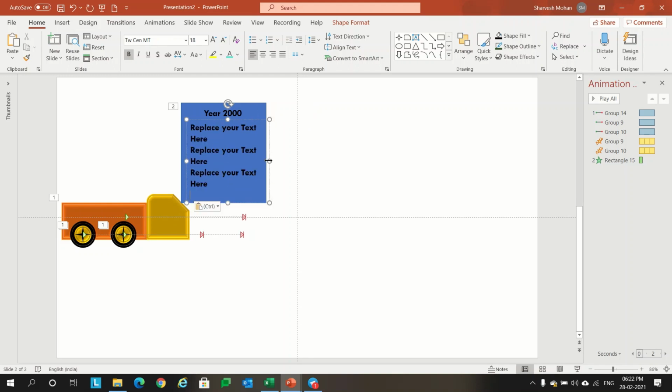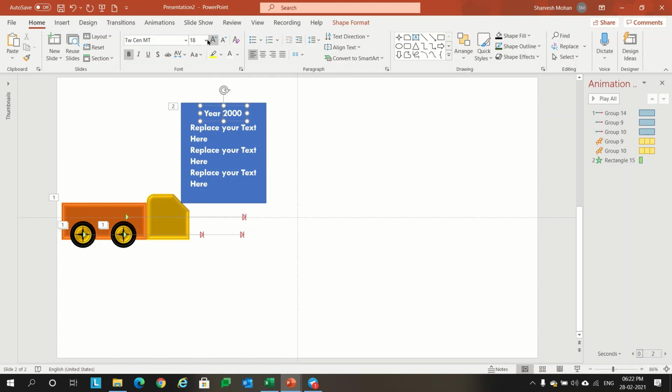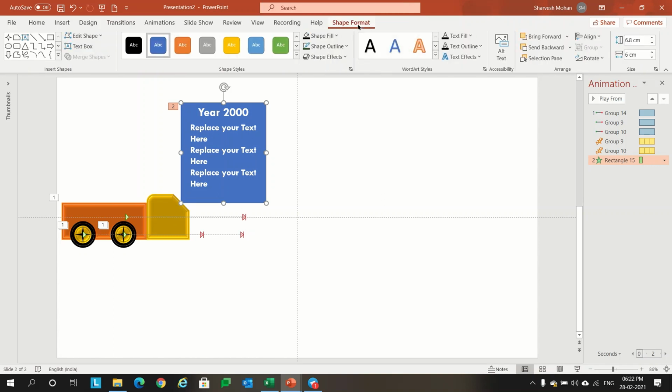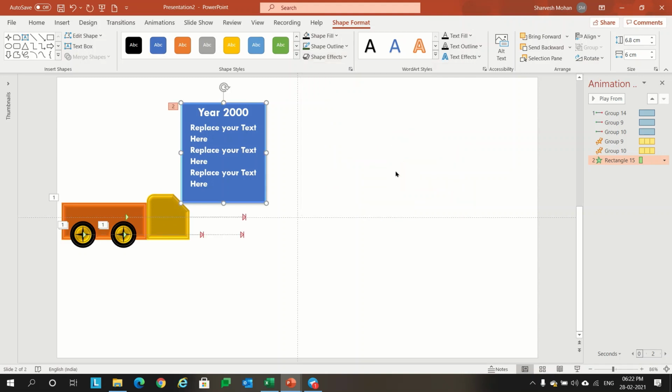Okay, let's change the color to white for both, and we'll increase this size maybe to 20, maybe 24, and put it in the center. And if required, we'll change this format to 3D. Go to format, shape effects, preset. We'll select maybe this option, preset 6.